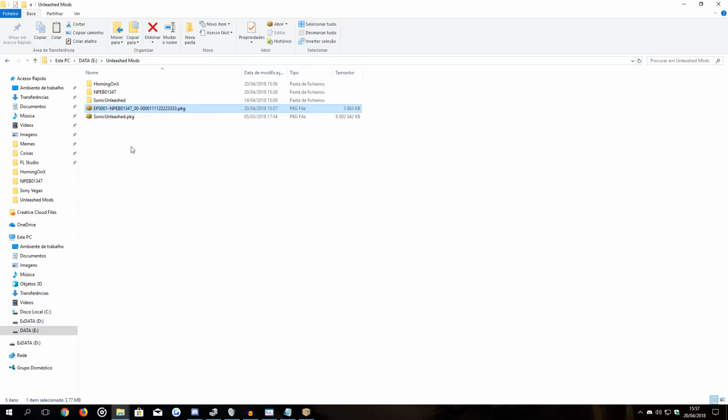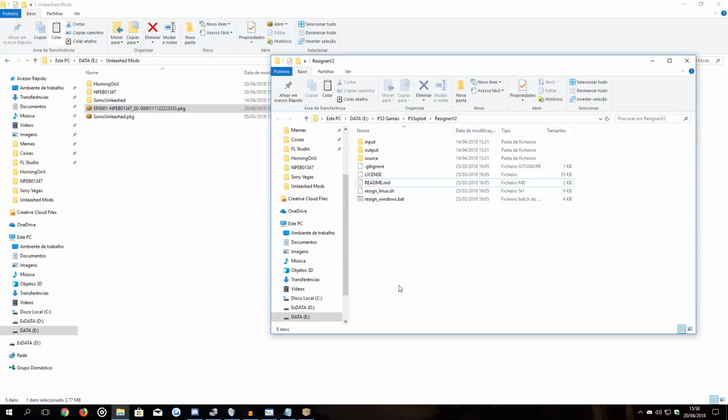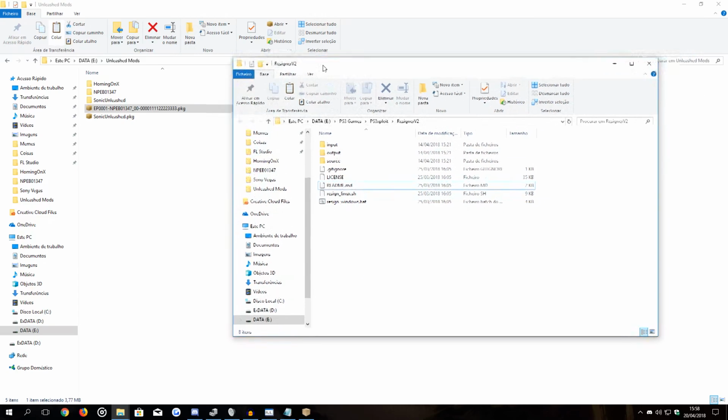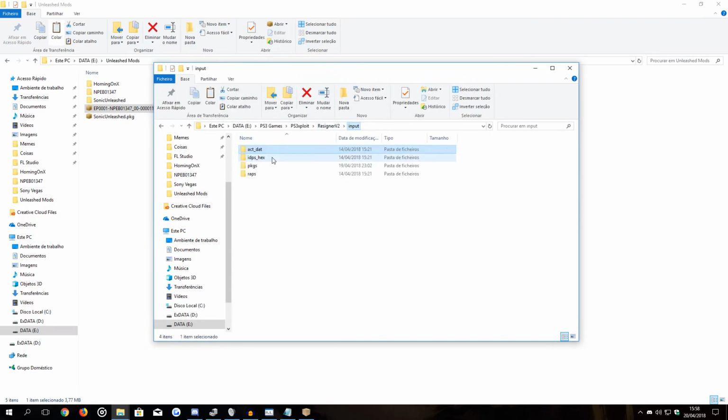Users with HAN, however, need to re-sign this PKG file, which is what I'm going to do. You technically aren't required to re-sign it, but it's recommended that you do so before you install it. You can check other tutorials on the web, but this is pretty much the re-signer, and you're going to want to put your ec.dat file right here and idps.x file right here, and your PKG in this folder.